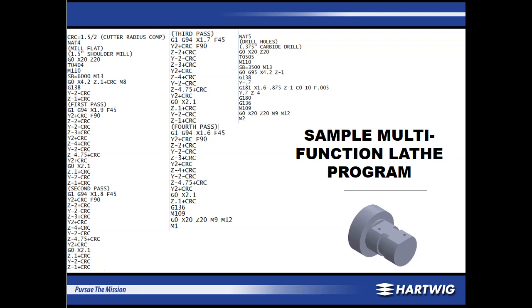G1, G94, so now we're changing the machine to feed per minute mode down to a radius, because we're in Y-axis mode now, of 1 inch is 900 thousandths. So this is a 100 thousandths depth of cut pass, feeding down at 45 inches per minute. Then the Y-axis will feed up at 90 inches a minute. The Z-axis will go to the left. Y will feed back down, and we're going to zigzag this flat the entire time, compensating for the radius of our tool. Once we reach the shoulder, we have a rapid move to X of 2.1.